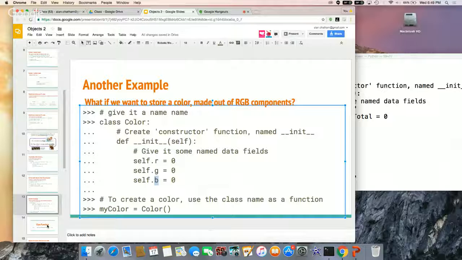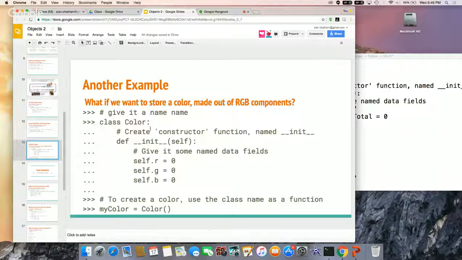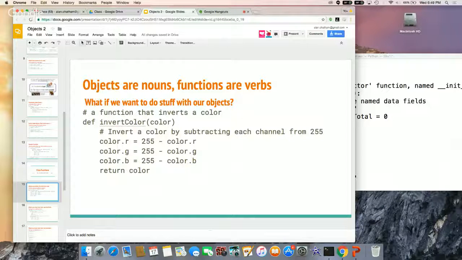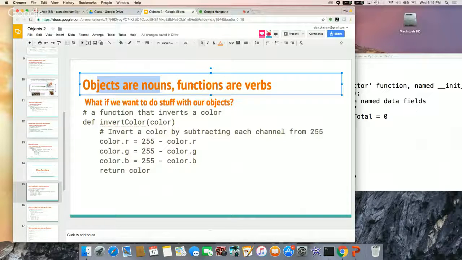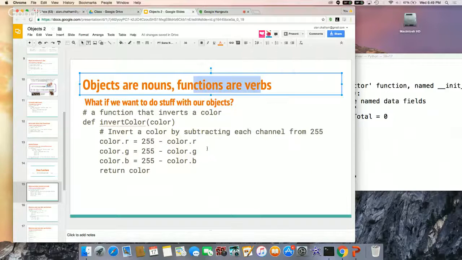Is that making sense? So far, all we've been using objects for is a way to store compound data, to store groups of data in a single object. A lot of the power in objects and classes comes from the fact that you can also give classes their own functions. Objects are nouns, so data as nouns, and functions are verbs. Our my donor variable, our data here, that's a noun. A donor is a donor. A color is a color.